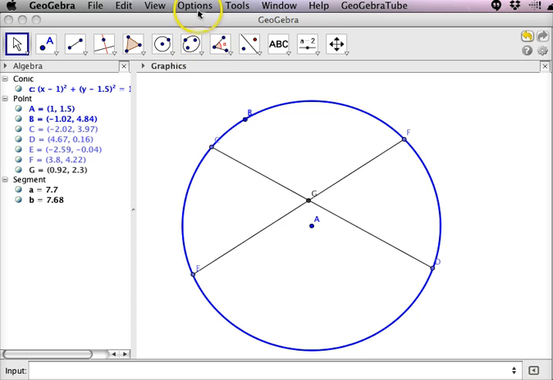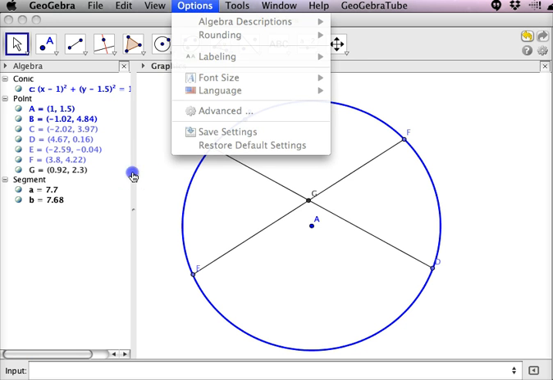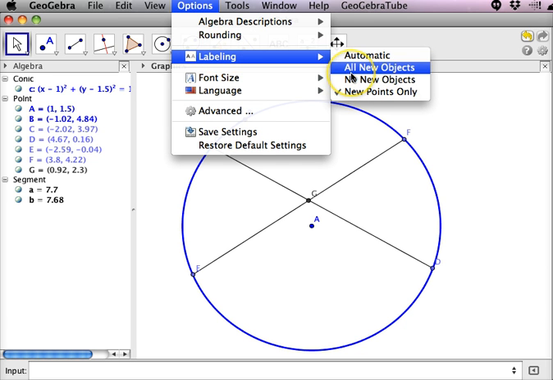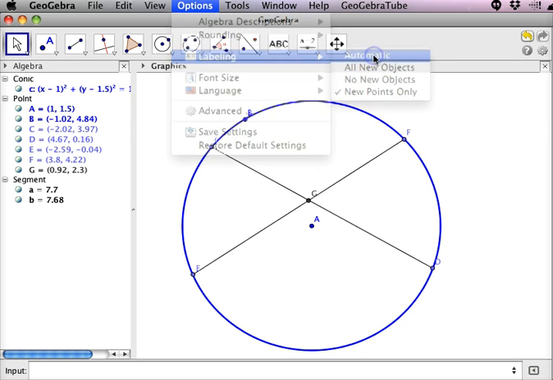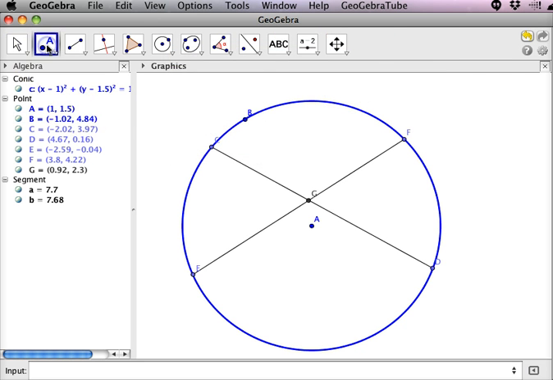All right, so I'm going to turn off an option here that I had, labeling new points only. I'll just put them on either automatic or all new objects, which should work. Automatic, I think, is going to be good. And I'm just going to grab my segment tool and draw this segment. It labeled it as D.